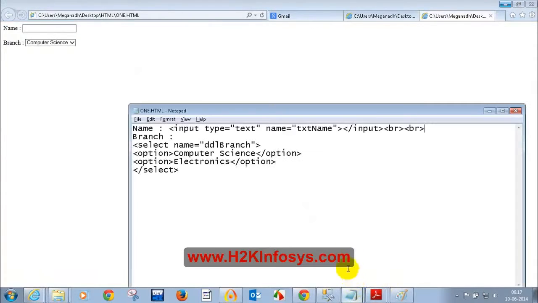Okay, so I got another question. What is txt name and DDL branch? So I'm giving a name for it. Even this is not required. Even if you don't give this, it will work for you. But it's always a good practice to give some name for all the controls. The reason why I'm giving txt here is, you can give simply name. You don't need to give txt.